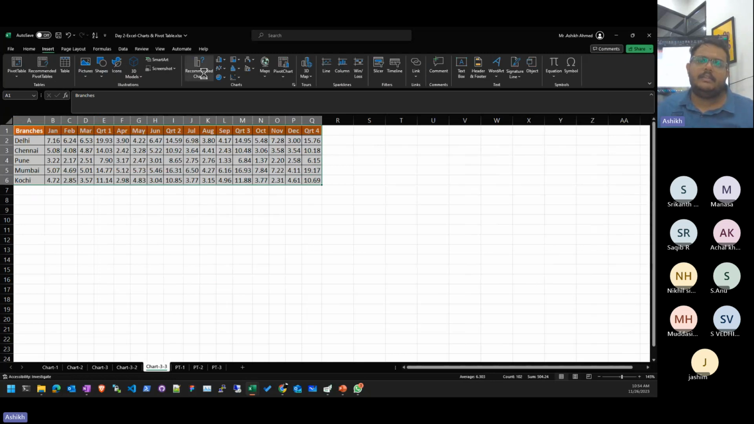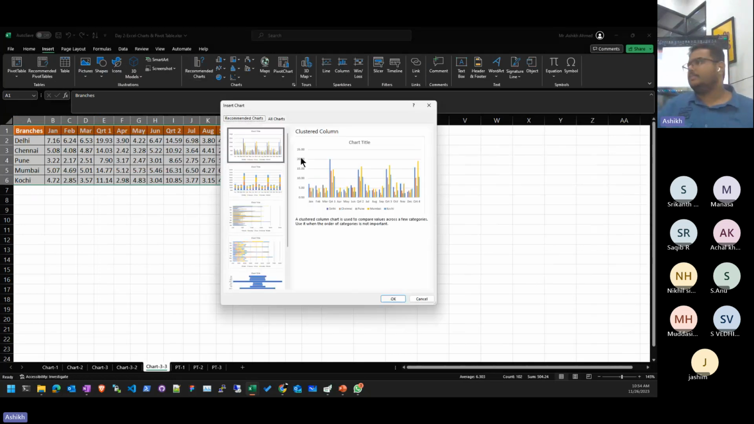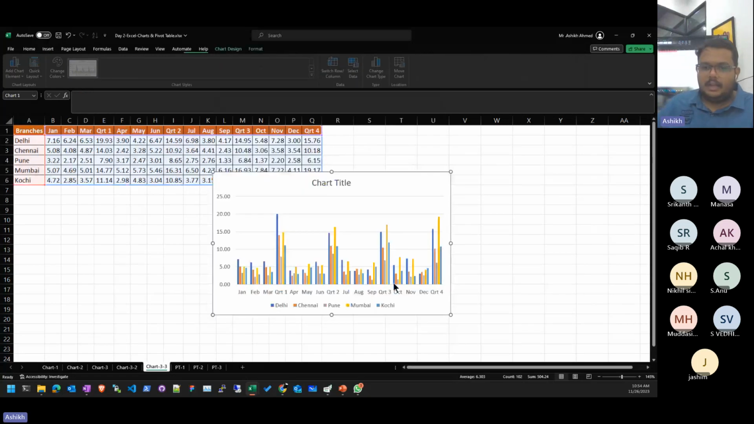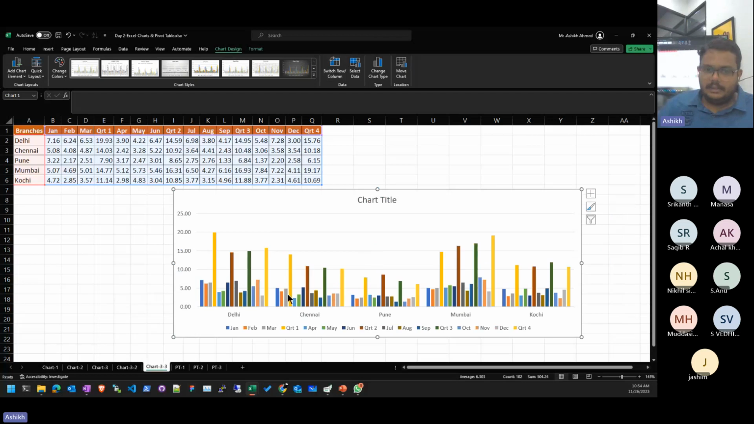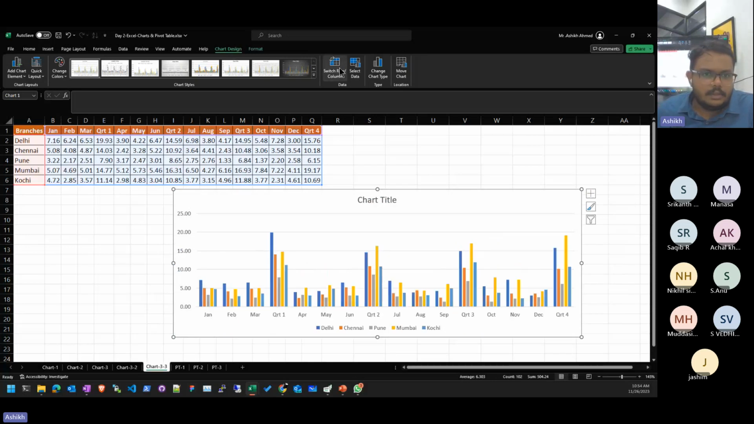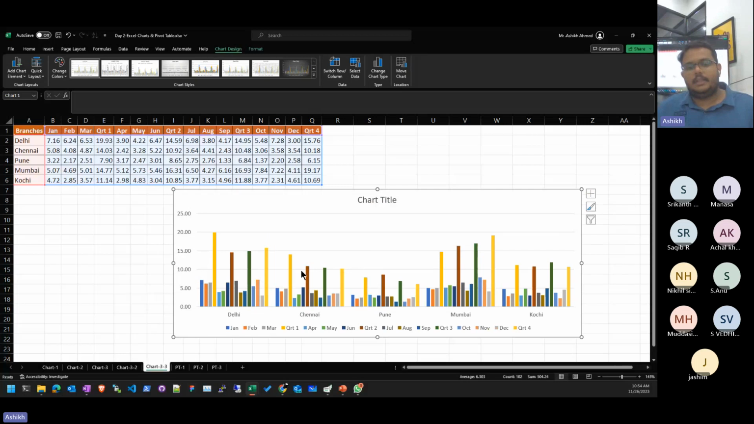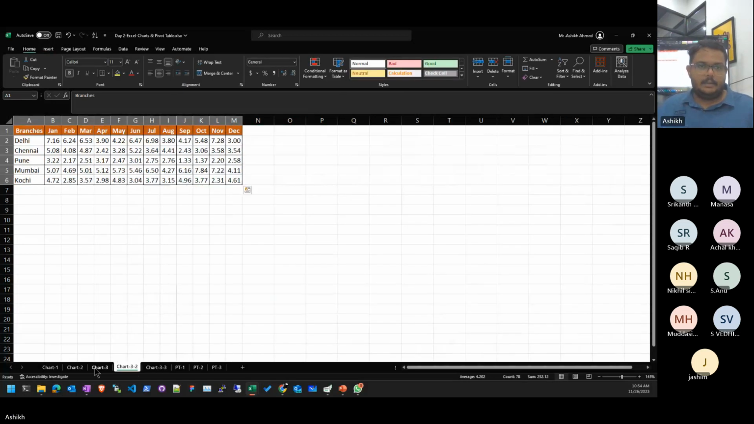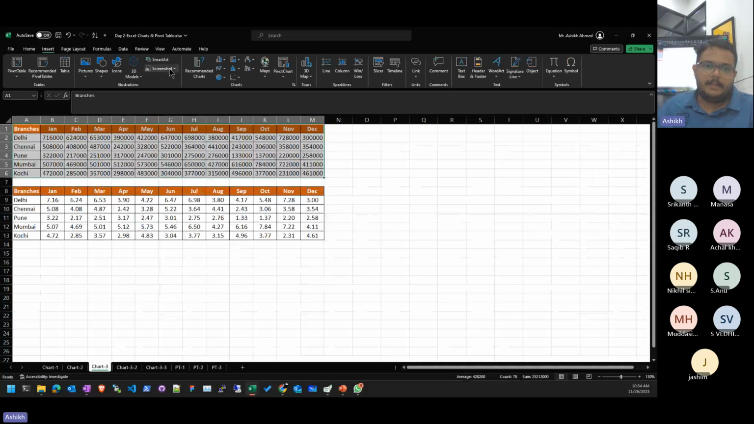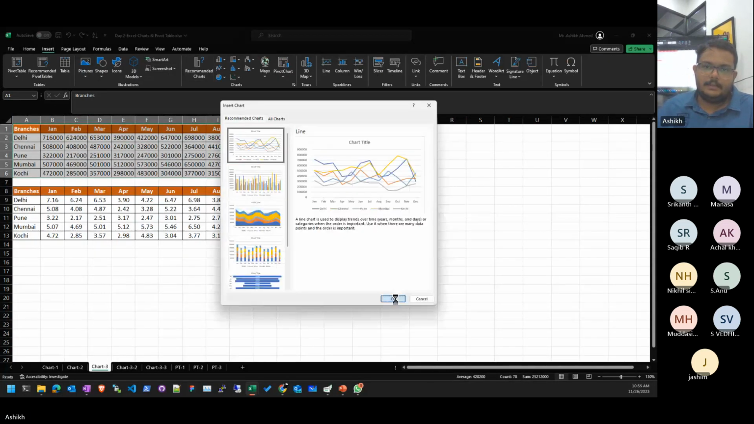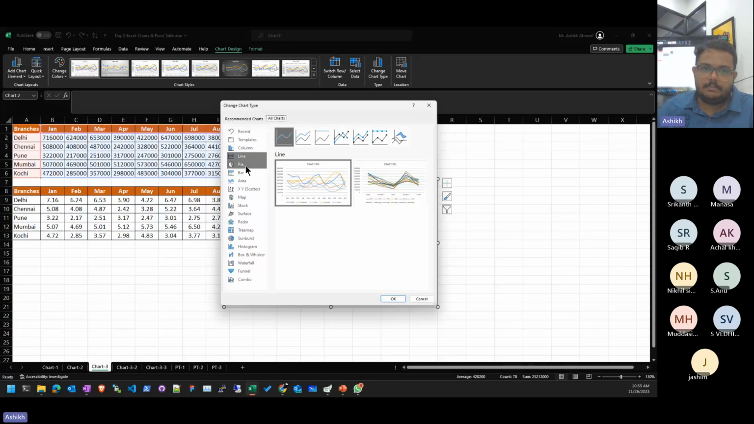Then go to Insert. Try. We'll see the recommended charts. It will be clustered columns. Okay. But you can use this. See, switch column. It will give you what is part of. So okay, this data is not that. I'll use this data. Go to recommended chart.